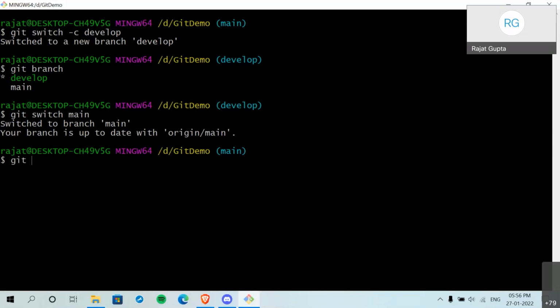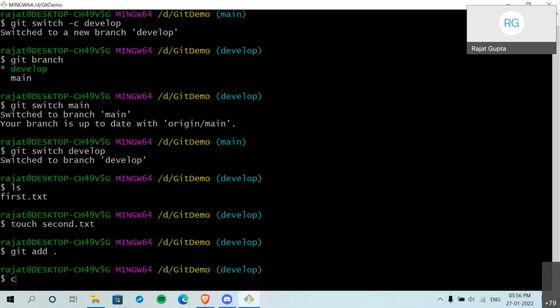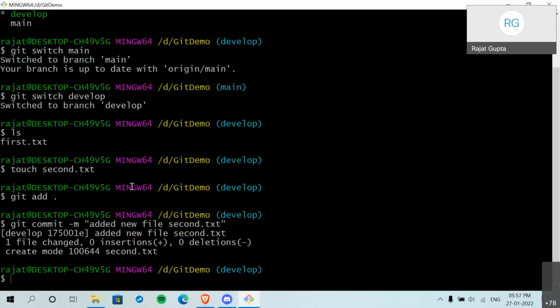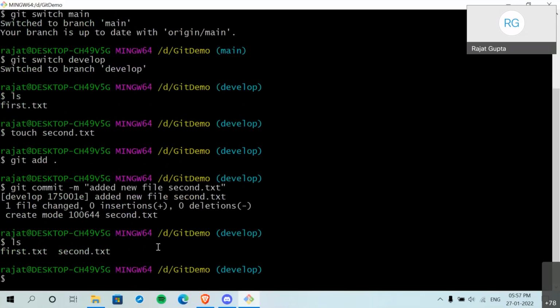For example, I switch again to the develop branch. Now if I type ls, it will list all the files that we have. So we have first.txt. Now let us create a new file, touch second.txt, and I will commit this. git add, git commit, added new file second.txt. Now let me type ls. It has first.txt and it has second.txt.